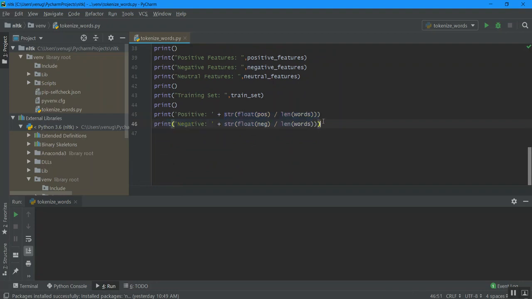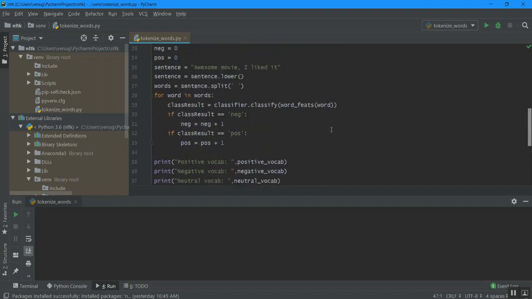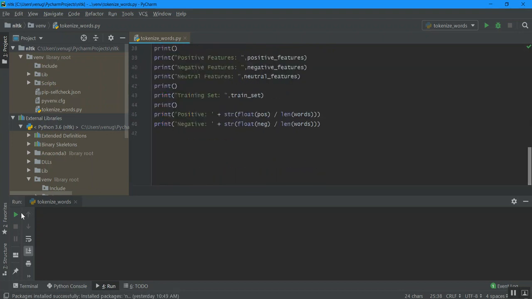Okay, so let's run this and see the output, and then I will also show you what happens if you change this sentence, and how the prediction will happen based on that. So let me run this.